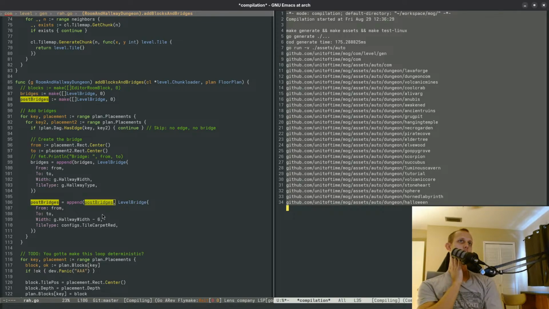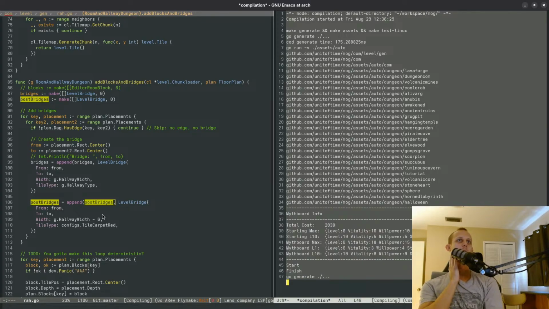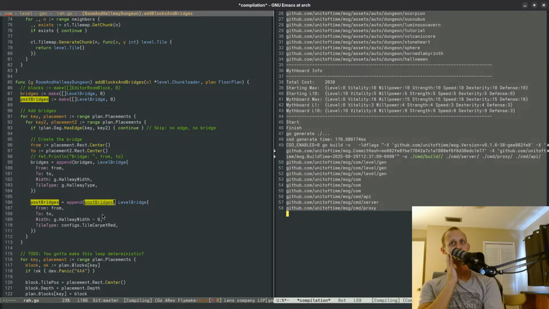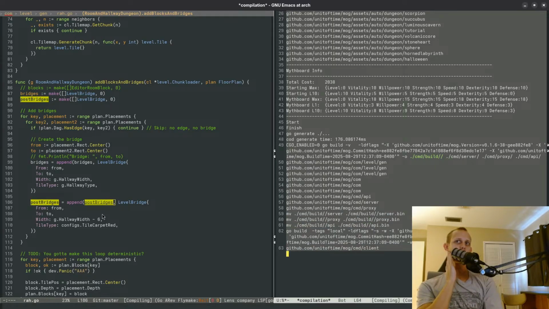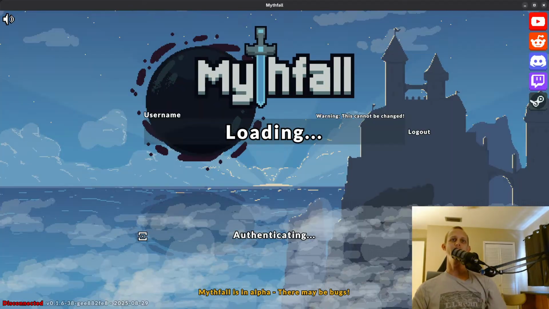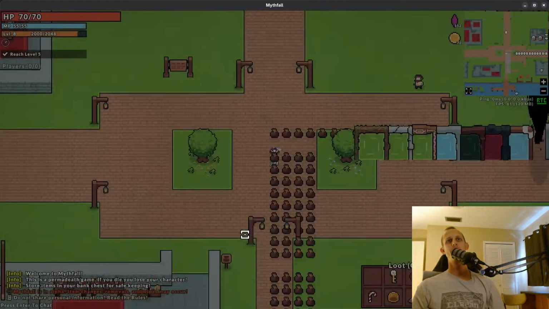Because they're all room and hallway dungeons. And then most of the game depends on this code too. Okay, that was a pretty fast back in binaries build. So it's mostly just the assets have to rebuild.